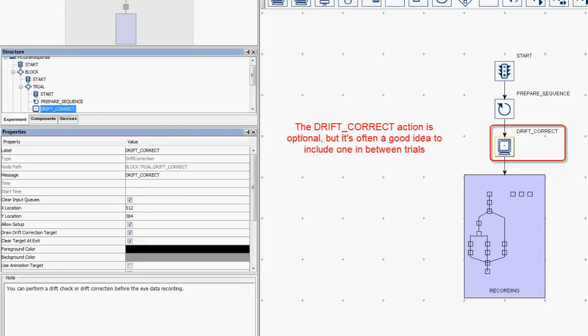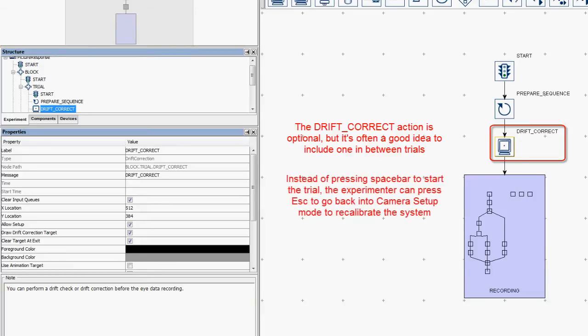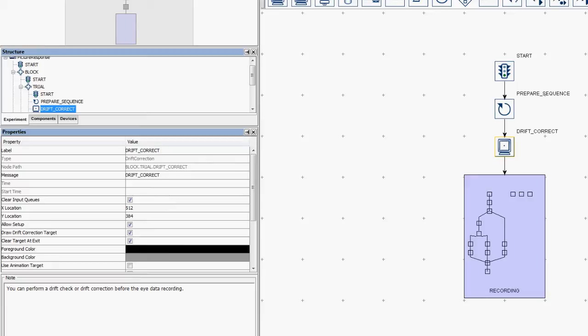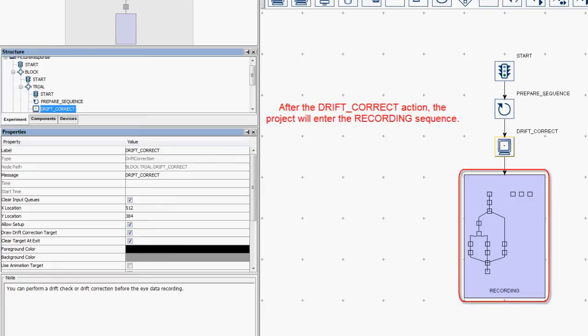Note, the drift correct action is optional, but often it's a good idea to include it in your project. If the experimenter wants to recalibrate the system, then instead of pressing the spacebar, the escape key can be pressed to bring the two computers back into the camera setup mode. From the camera setup mode, you can then recalibrate the system. Once recalibration is complete, the project will pick up where you left off. Once the drift correct action ends with the spacebar press, the project will enter the recording sequence.